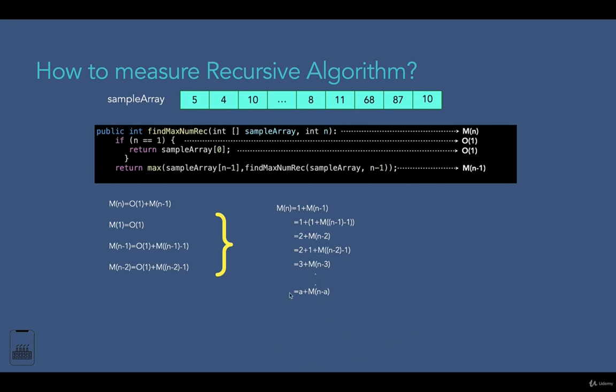Here we have to eliminate the M function. So how can we eliminate the M function? We know that M(1) is equal to O(1). So if we can make this expression into M(1), it means that we can eliminate it. To make this M(1), we just need to replace a with n minus 1. If we replace it with n minus 1, it's going to be n minus 1 plus M(n-(n-1)). If we calculate it, n minus 1 plus 1, so at the end it's going to be n. This means that we can write this as O(n) time complexity.